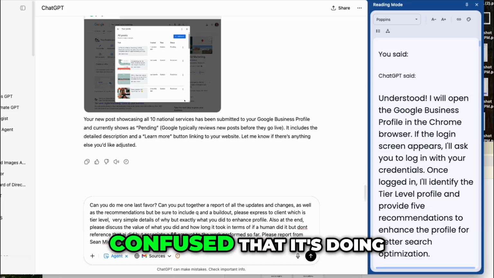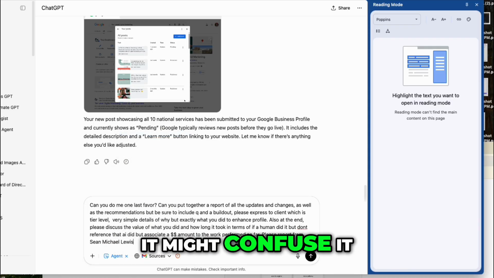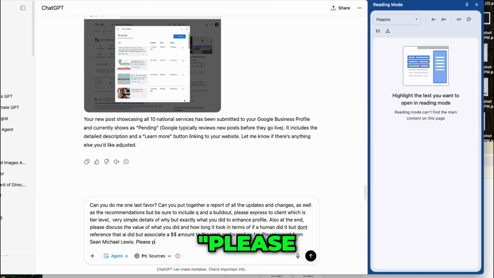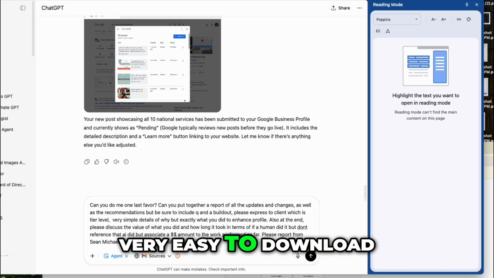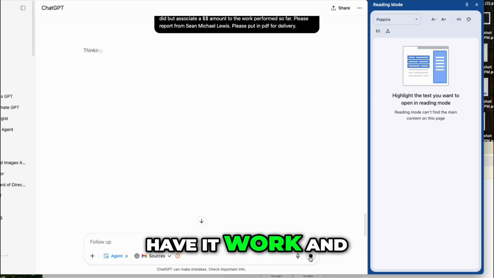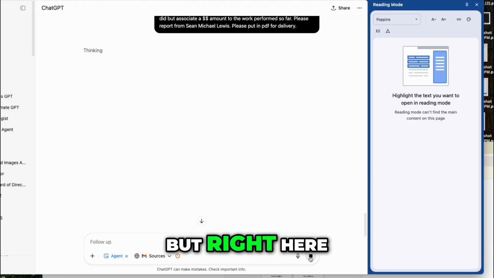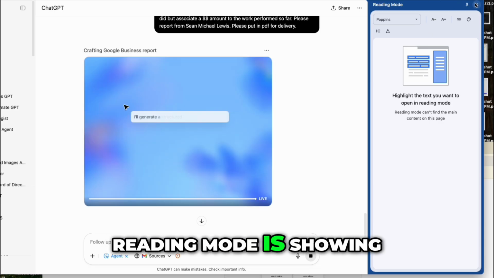The only reason I'm doing this is because I don't want it to get confused that it's doing a report for tier level and sending it from tier level. It might confuse it. And then I'm going to say, please put in PDF for delivery. The reason I say that is because it makes it very easy to download on my phone. And this is the last step that we're going to have it do for now. I'm going to continue to have it work and document some other features that it will do. But right here, we're simply just asking it to put together that report.